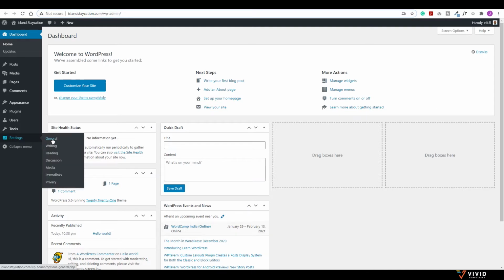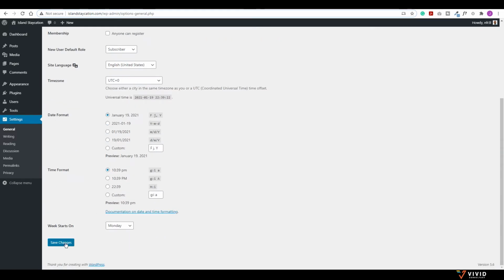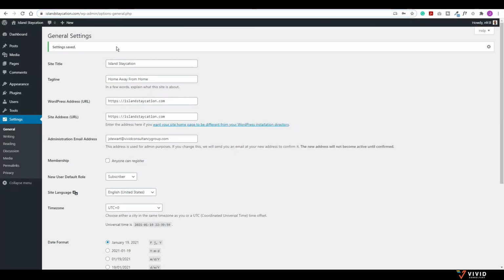Let's go to settings, then general. And here where it has HTTP, we want to change this to add an S for secure, and we will scroll down and choose save. Alright, it will kick us out of the website, but you'll notice now that we have a padlock here. So let's try to log in again, and I'm going to remember my password and log in. Alright, so we're now in. We'll notice that our website is secure.